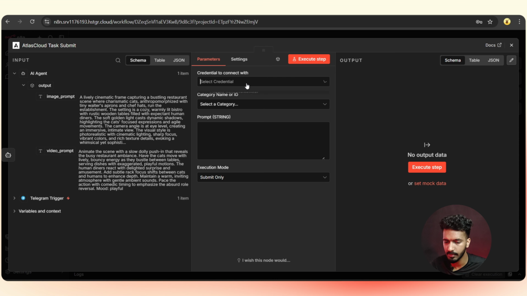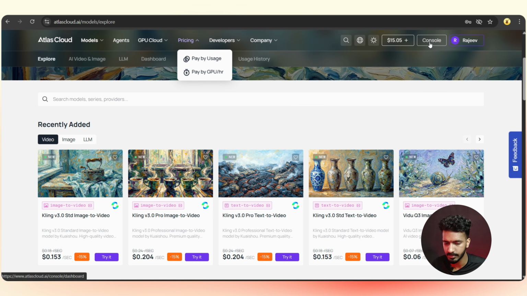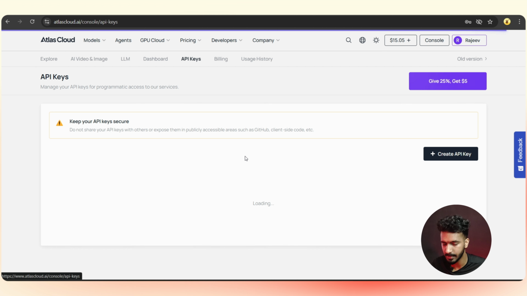First, we have to connect our AtlasCloud account with N8N. Here we need the API key. To get that, go to the AtlasCloud dashboard. Click on Manage API Key.